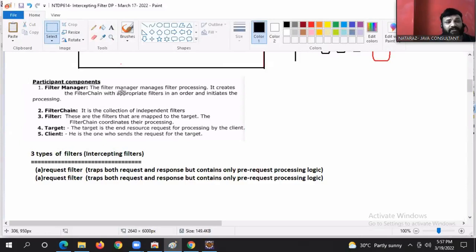Filter manager, filter processing. It creates the filter chain with appropriate filters in order and initiates the processing. Trapping the request, creating the filter chain object, having a list of filters to execute will be done by the filter manager. After trapping the request, the filter chain is a collection of independent filters, guys.